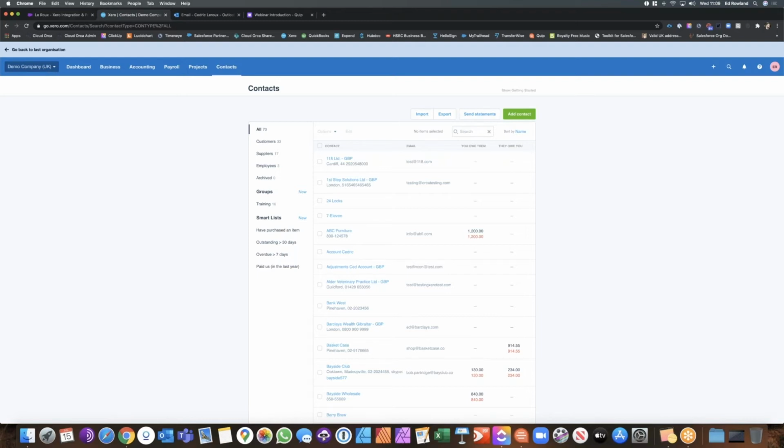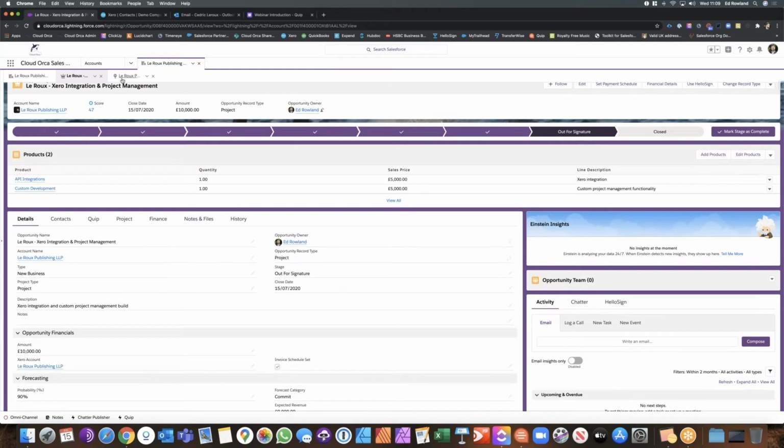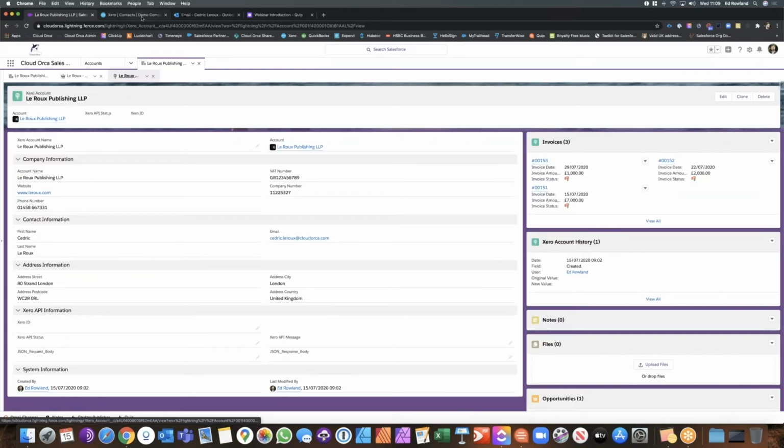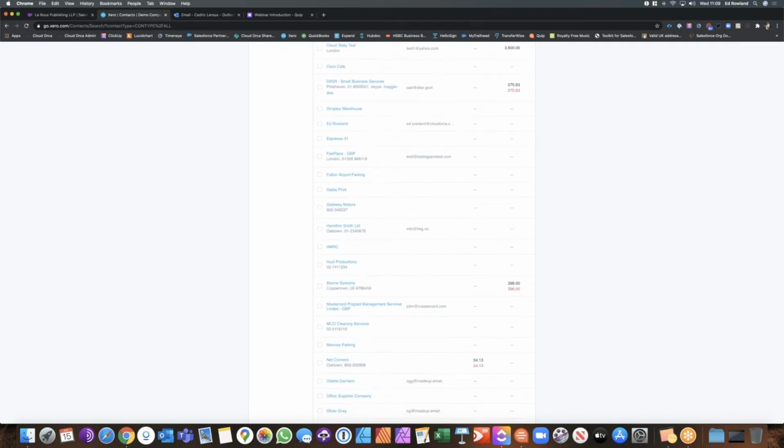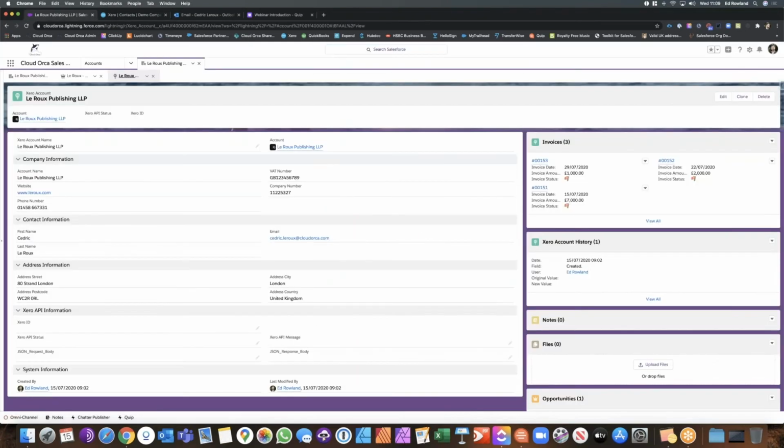So we've got here the corresponding Xero account is LaRue Publishing. So if we go to Xero, and I'm just going to scroll down here, this is a list of all of our customers, okay? And again, this is exactly the same in any finance system, but it's showing me a list of all my customers that I have in here. You can see LaRue Publishing are nowhere to be seen, okay? So I'm going to go back.